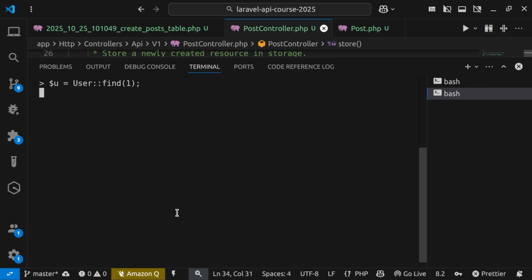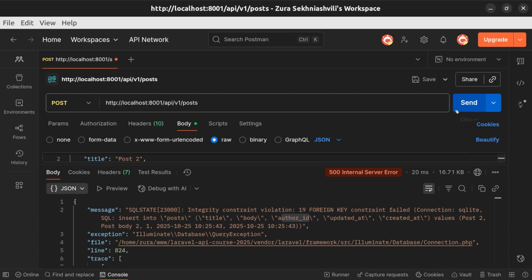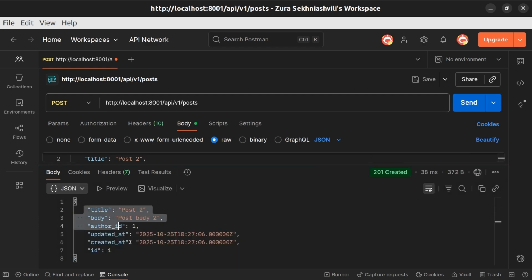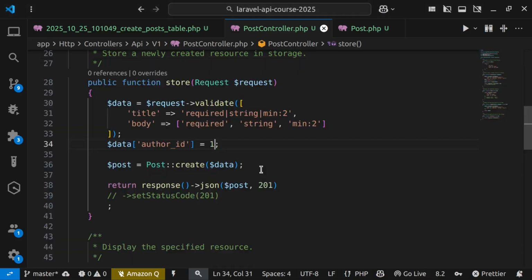So if I select the user with ID 1, we're going to find it. Now, if I send the request, that should already work because we have user with ID 1. So that created new post for the author ID 1. Really cool, really awesome. And we return the status code 201.